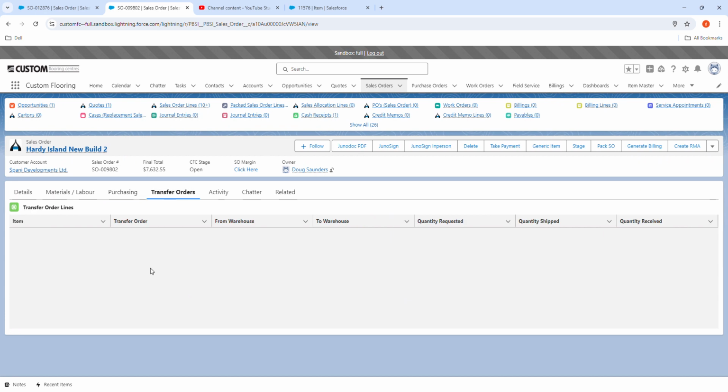Transfer orders, you can see if there are any transfer orders. So our system's set up to automatically request transfer orders. And what transfer orders are is a place in our system where it'll read if you're requiring materials, and it'll request a transfer of those materials from another location. So super handy.